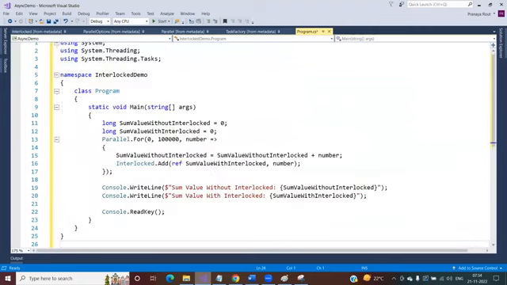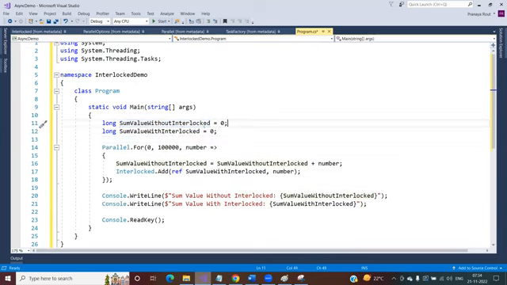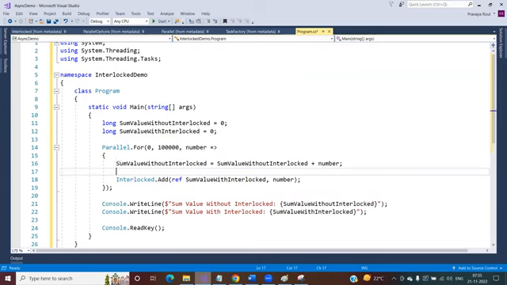In this case, I'm creating two variables, sum value without Interlocked and sum value with Interlocked. For the sum value with Interlocked, I'm passing the number that I want to add, and this number is going to be added to this variable, and the result will be stored inside this variable. The same operation without using the Interlocked method: the Add method will add this number, whatever 0, 1, 2, 3, to this variable, and the result will be stored inside this variable. This is the statement I have written without using Interlocked.